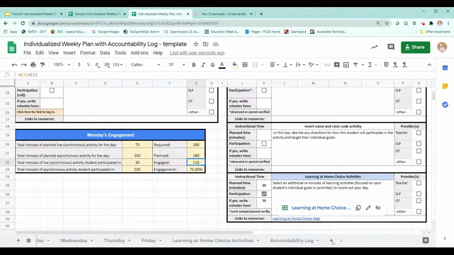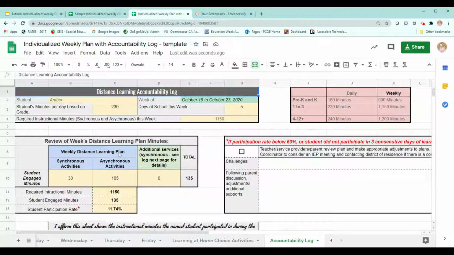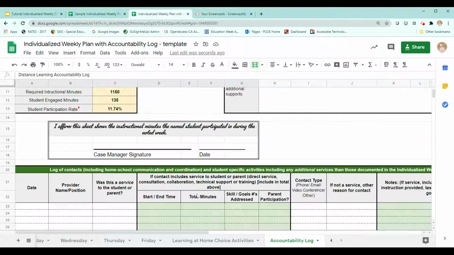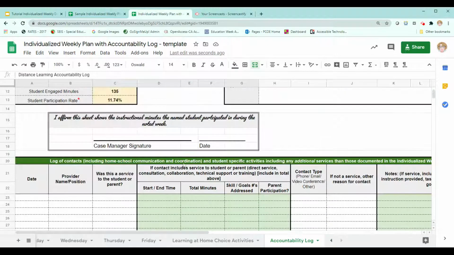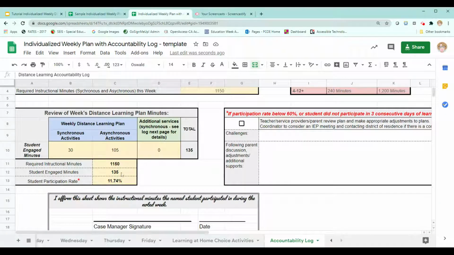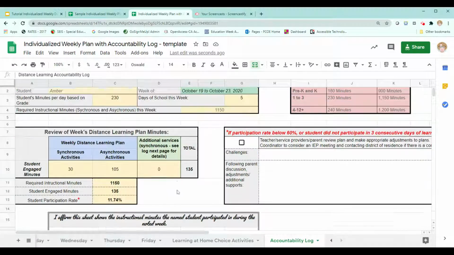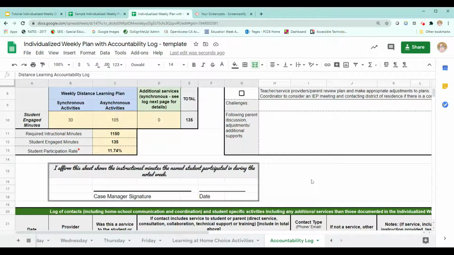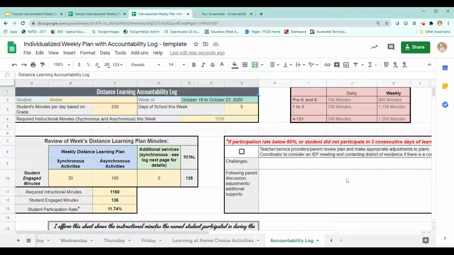What this is going to be doing as you do that day by day is feeding those numbers in here. So it's going to be feeding in how many synchronous activities the student engaged in, asynchronous, any additional services that come down here from this particular log, and giving you those totals and those percentages as you go along, which is hopefully going to make this accountability piece a lot easier for all of you. So I think that's pretty much all I really wanted to walk through with you.